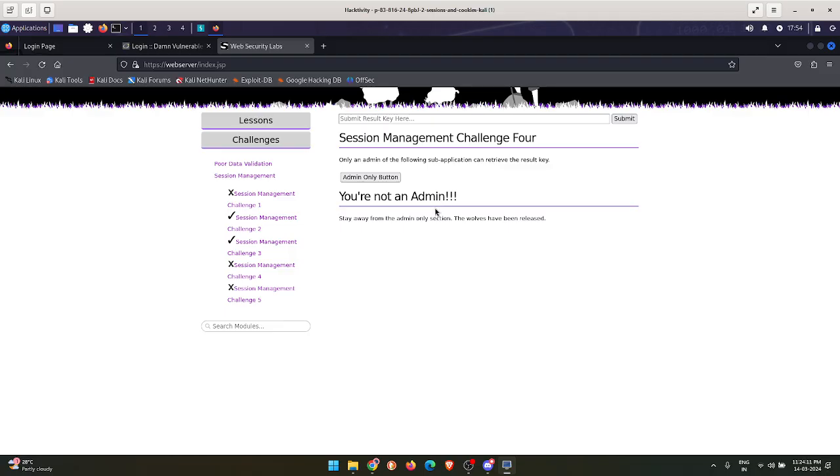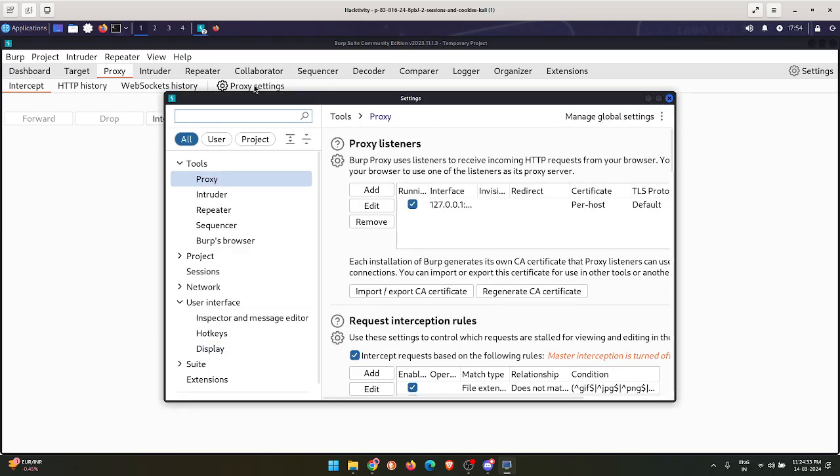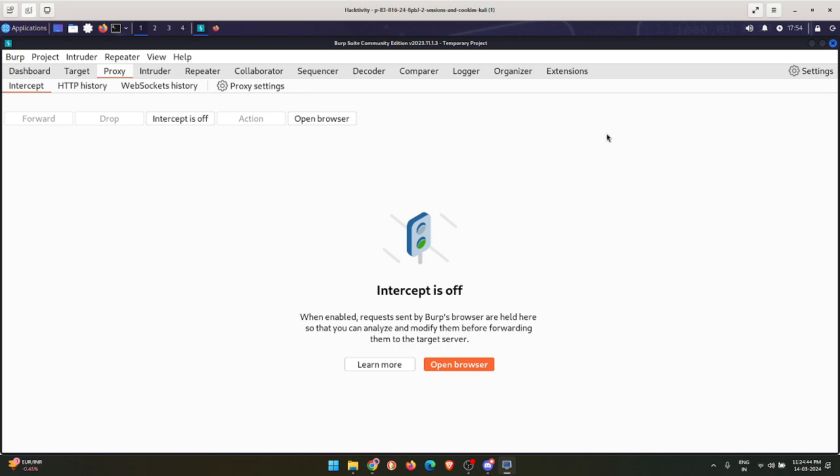So there should be some kind of catch. Let's see what that is. I already configured my Burp Suite to run on port number 8081, the same proxy port number that I have used in Zap. If you check my Burp Suite proxy settings, you can see 127.0.0.1 and the port number. Other than that I haven't done much here, only I have increased the font size to see clearly. Let's see how it looks.